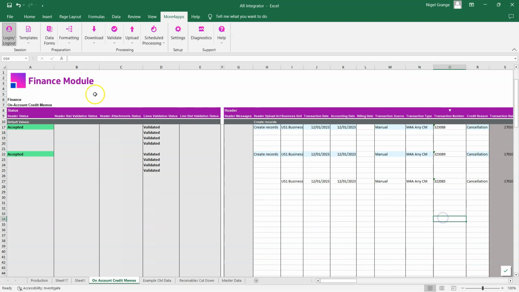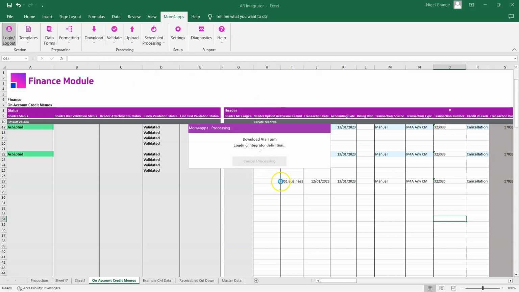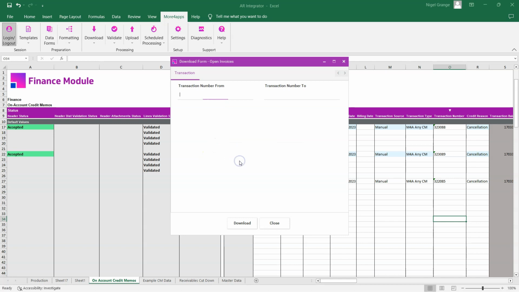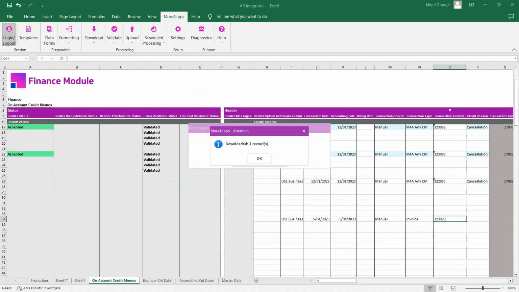So let's look at downloading an open invoice. We'll navigate again to the download icon, and we're going to use the download form. You'll have the option of selecting the source as an open invoice or an on-account credit memo. So select open invoices. You are then presented with the form. If you have a range of invoices you wish to download, you can, or if you know the specific number, just pop it in there. Then download to bring the record back into the sheet.